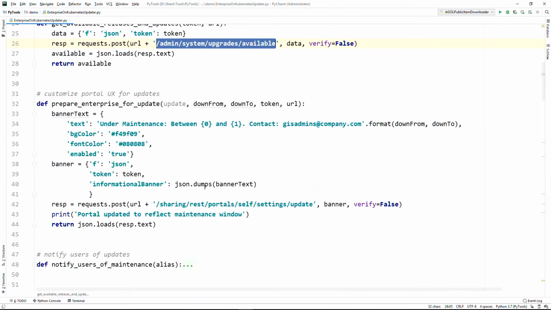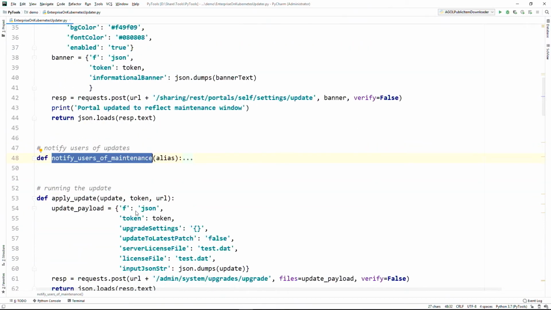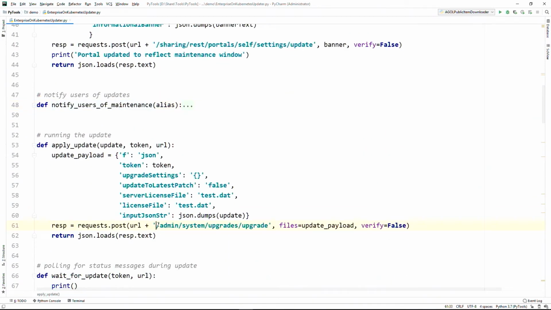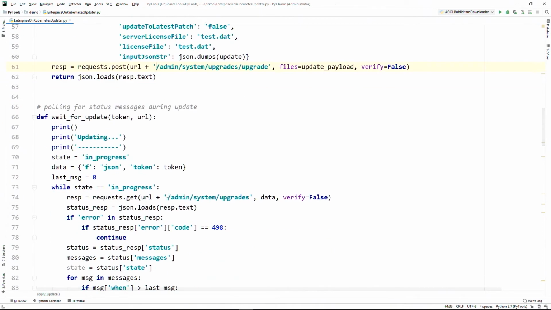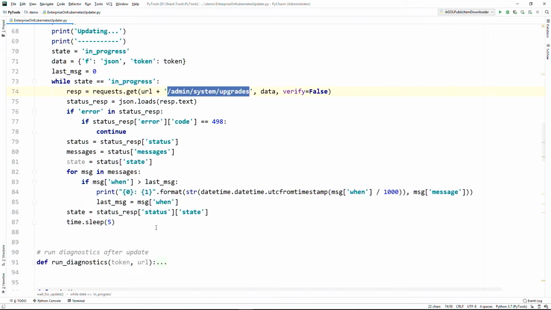But before it does that, it modifies the portal user experience to notify its users with a custom banner and via email. It then applies the update and waits for the update to finish. Once the update is done, it runs diagnostics to make sure that the health and status of the system is maintained.